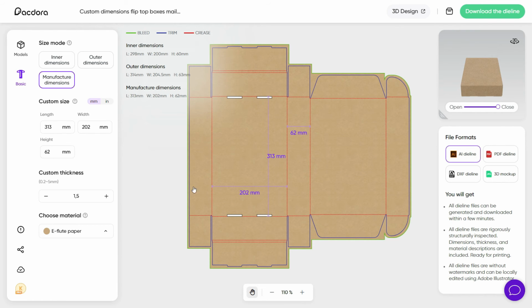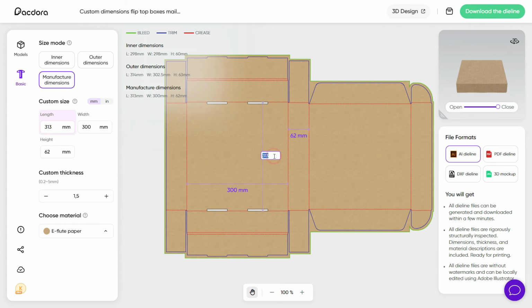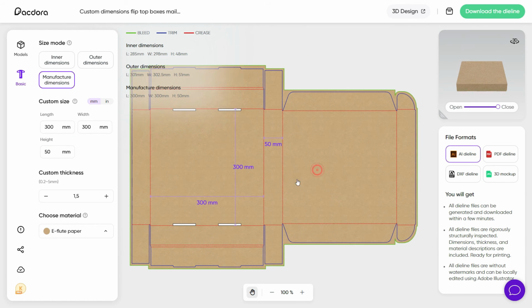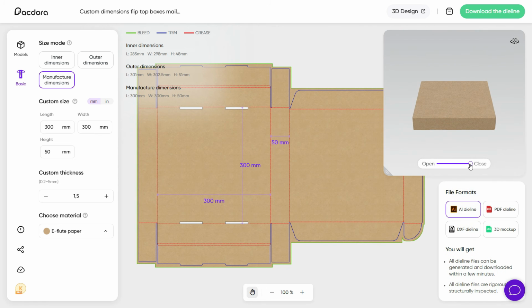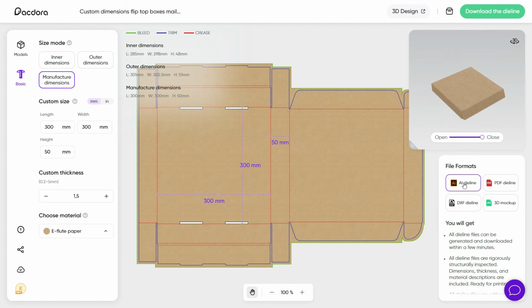All right, you can customize the box size according to your needs. Let's set the length and width values to 300 millimeters and the height value to 50 millimeters. You can set the box size on the template, or you can use the left panel. You can open and close the mockup and preview at the top right corner. There are four different file formats to download the Dieline. I want to import the Dieline into Adobe Illustrator and make the design in the program. So, let's download the Dieline as an Adobe Illustrator file.